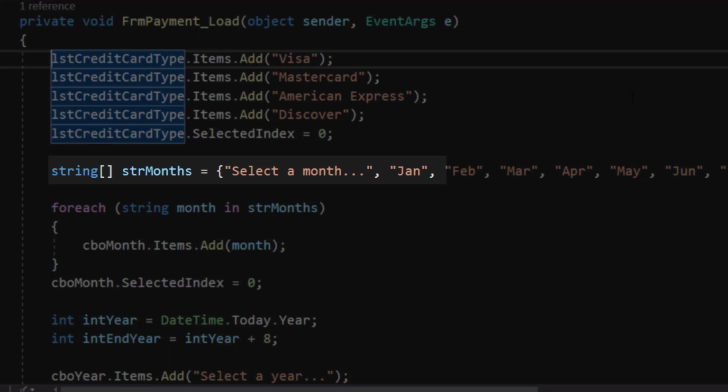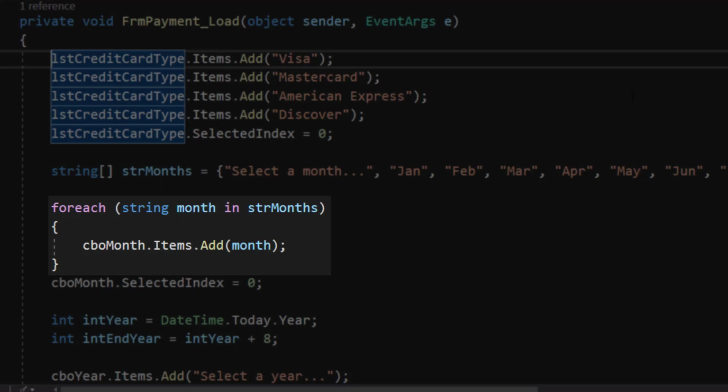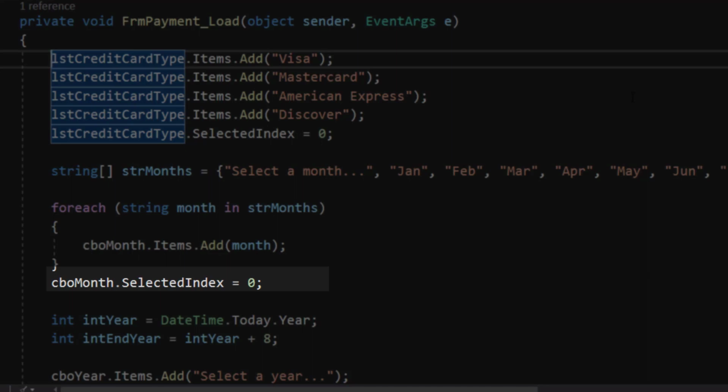The next thing I do in my load method is I create an array of months. I start with the phrase "Select a month..." and then I list all of my months in abbreviated format. I'm going to use this array to load the combo box that stores the expiration months on my form. So I'm going to use a foreach loop. I'm going to pull each month entry from the strMonths array one at a time, and I'm going to use the Items.Add method for the month combo box to add each one of those entries. After I've added each entry, I'm going to automatically select the first choice, which is the "Select a month..." phrasing.